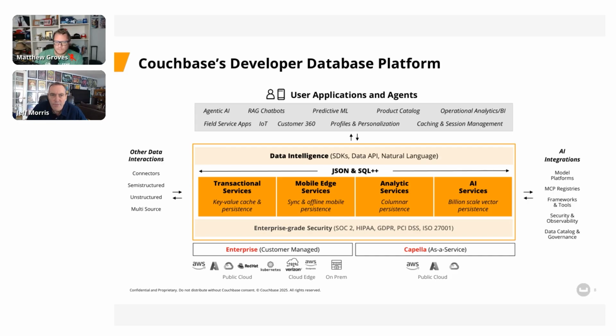Matt, any thoughts on the overall platform here that we're describing before we jump into the differences between ourselves and the other guys? You're on mute, bud.